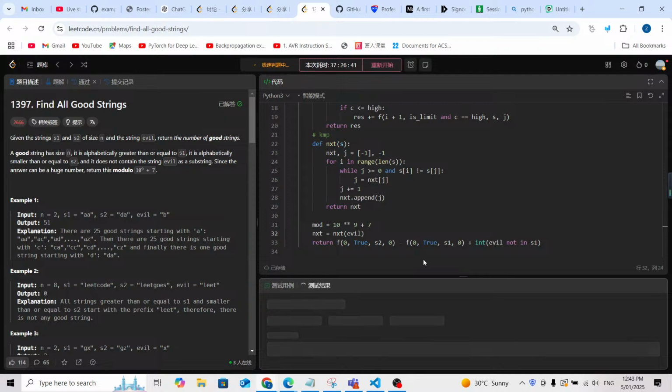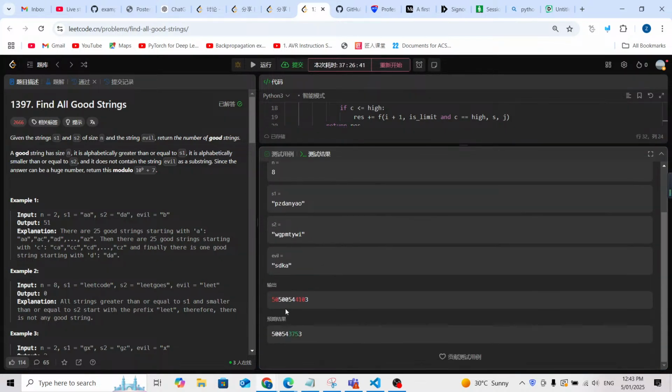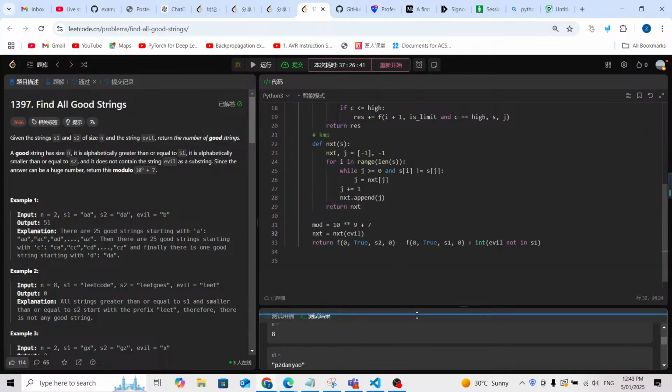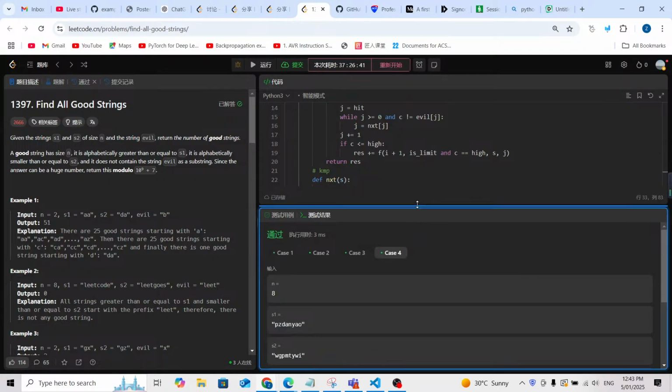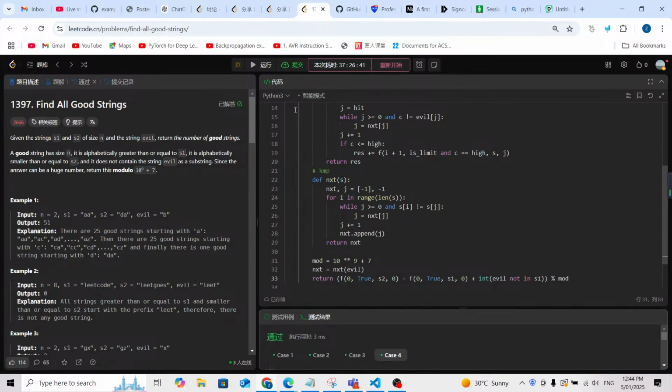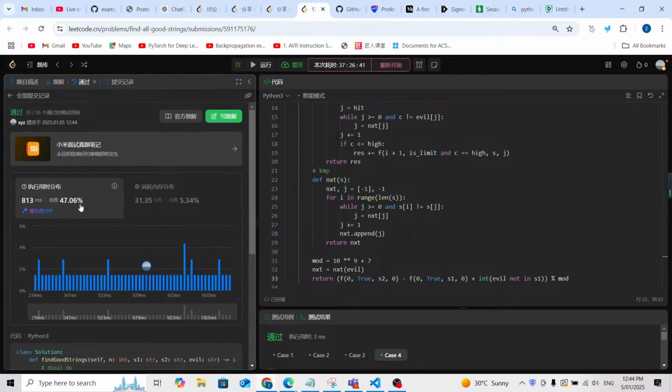Now let me just run it. As you can see, it works. So for the last case it didn't work because we didn't use a mod. So now let me use a mod. After using this mod, let me run it. As you can see, it can pass the testing cases, and let me submit it. Now as you can see, it passed all testing cases, and it's pretty fast. It is less than 1 second.